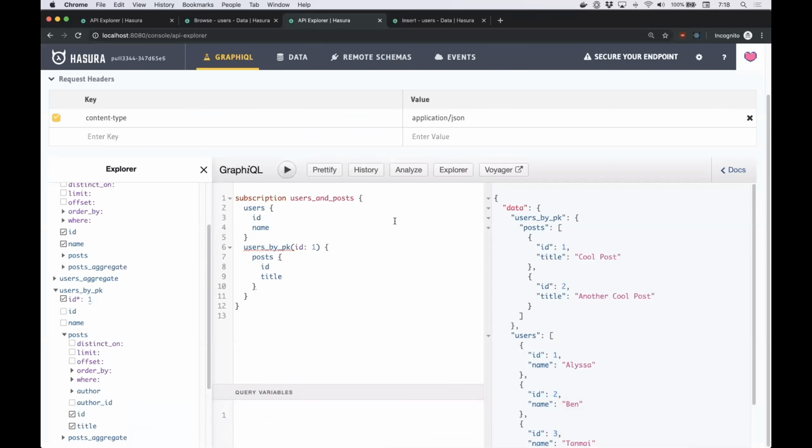I think Tiru will have something a little bit more exciting to talk about on the server side, but that's all I have to say for now.